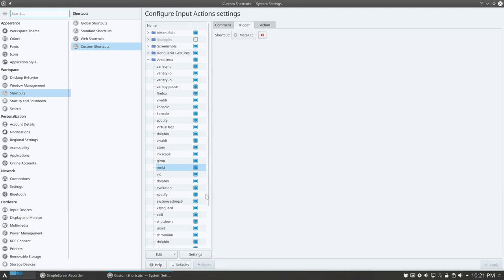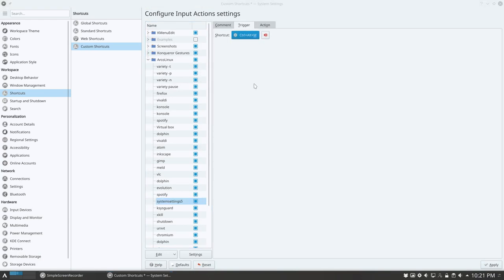So that's that. There are new things in here, the system settings. He killed the system settings. Control Alt M is basically what I want to have. So Control Alt M is going to work again.